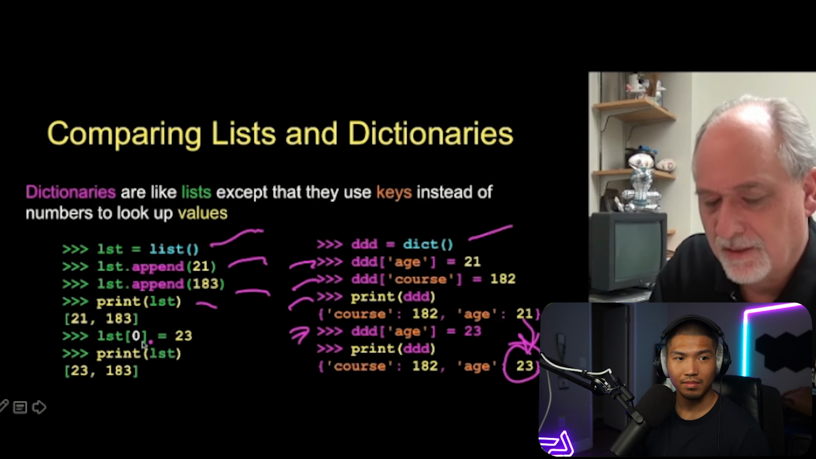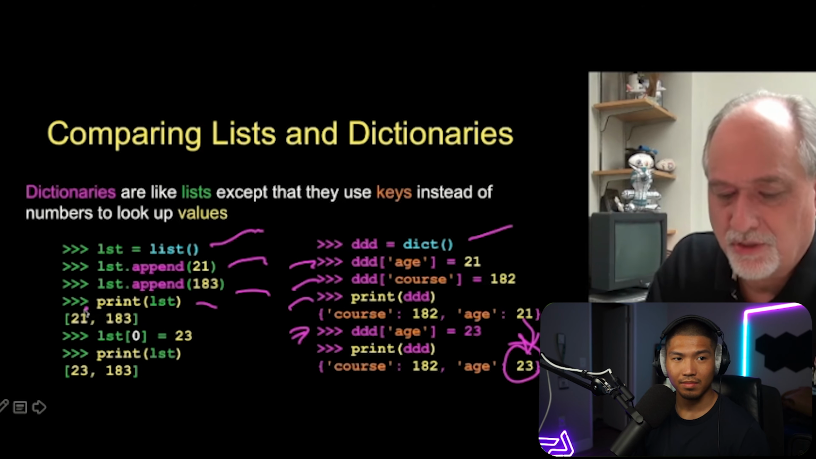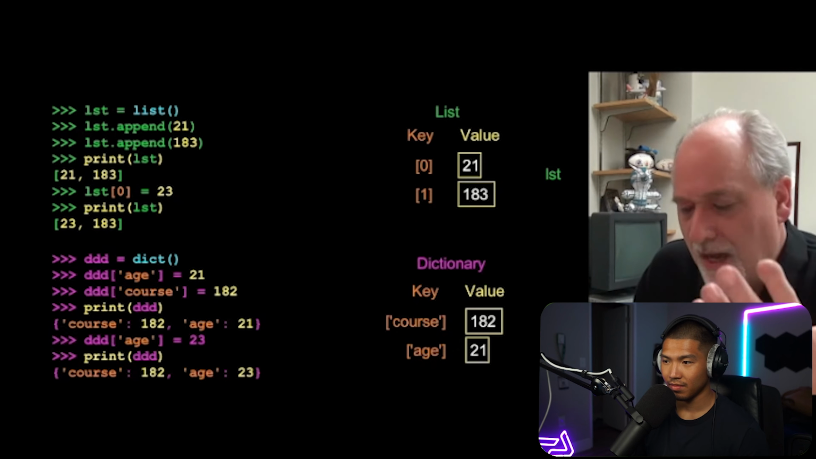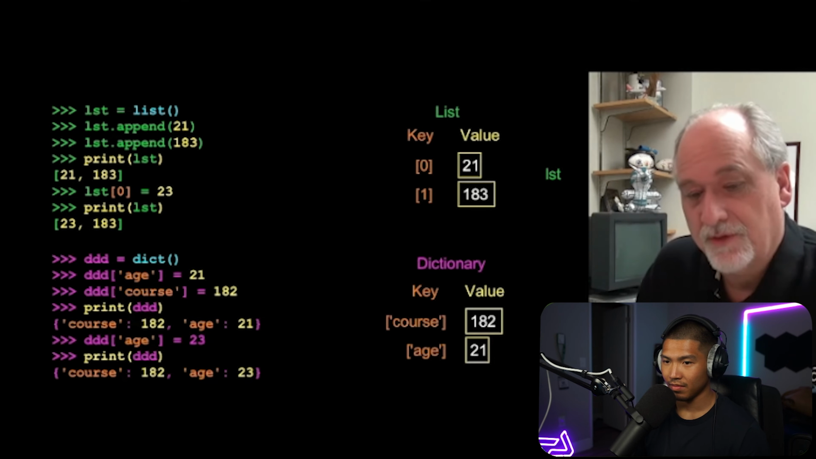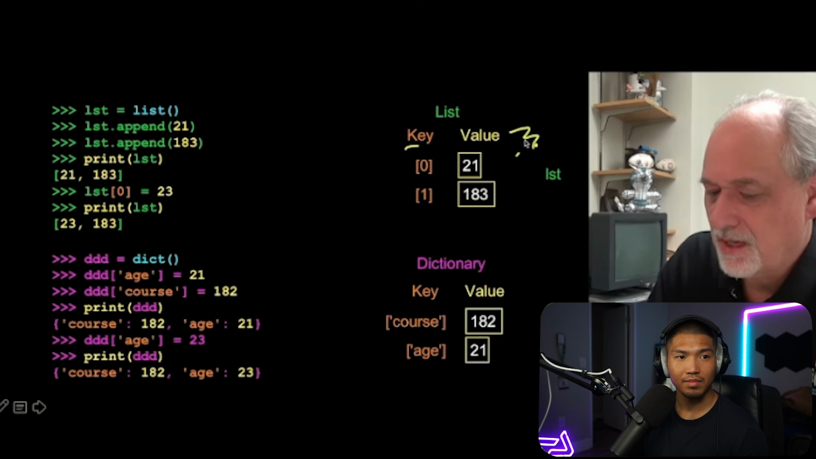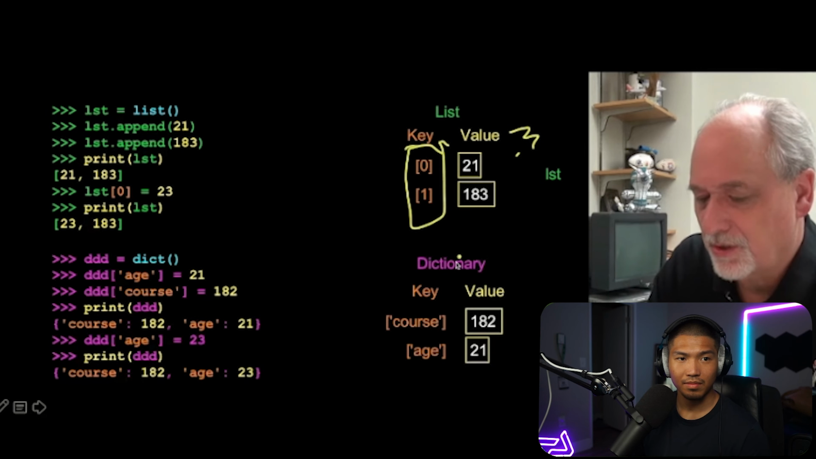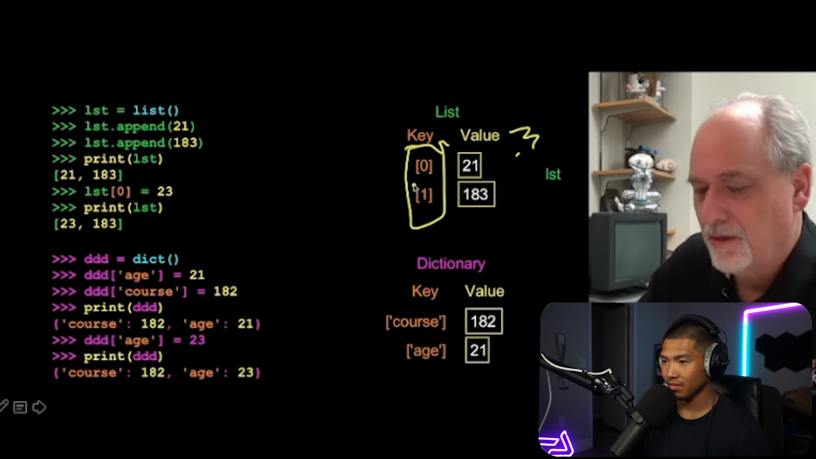We can do the same thing in list, except we say list of 0, because in list the indexing is position, and so this 21 becomes 23. And again, you just look at them and you can think of each of these as pretty much doing roughly the same thing, except the indexing mechanism. The values are the same, but the keys are different. So in list, the keys are always the position, and you don't get to assign those other than the fact that the order in which you put them in implicitly assigns a position.